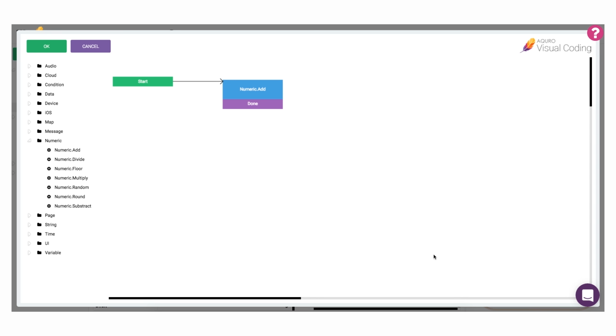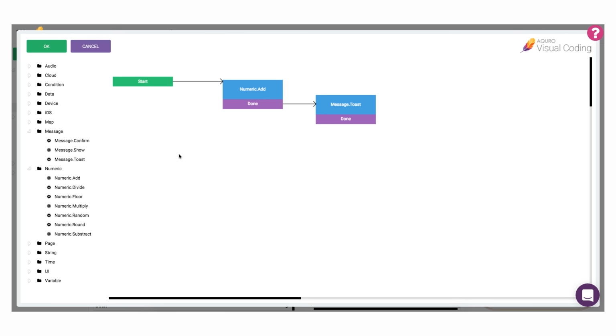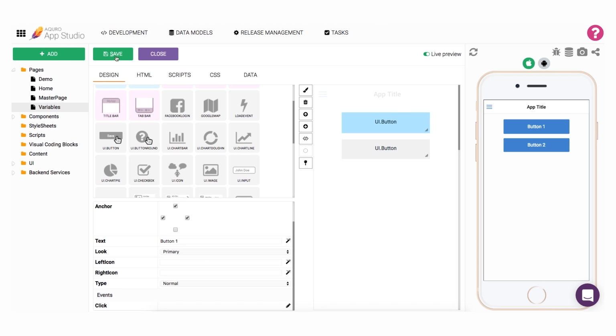Let's use the message toast block to display the value in a message to the user. To accomplish this, I'm going to first drag in a message toast block, connect it to a previous block, and you'll see that the private variable we just created is now listed in the value list on the left, and we can map it to the message. Let's exit out of this visual coding script, save our page, and test our button. You'll see that the sum of the two values we put in is now displayed as a message to the user when the button is clicked that the visual coding script is written for.